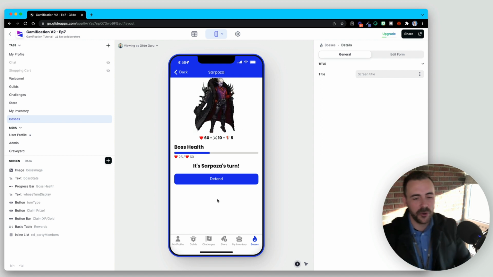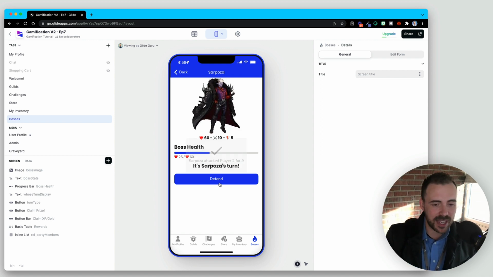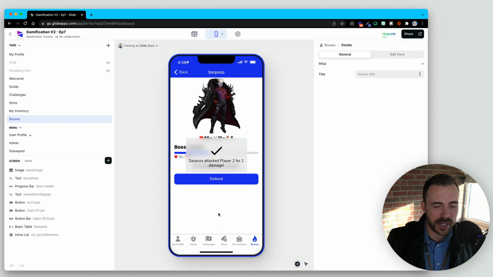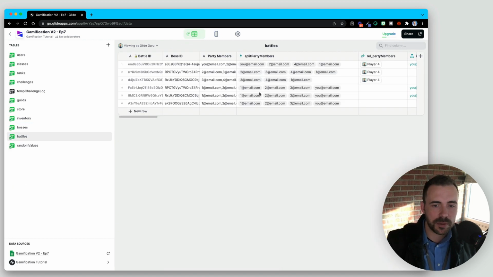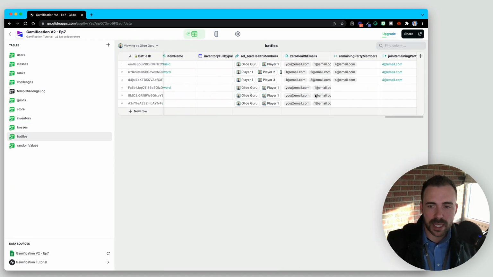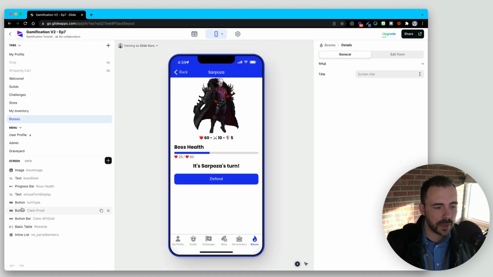All right, so now what? So I just can't keep defending, right? So at this point, if everybody in the party has been defeated, then we should have the ability to delete the battle and start over again, right? So how do we determine if everyone's been defeated? I guess when join remaining party members is empty, then show a button that says you've been defeated, right? So this button here would go away.